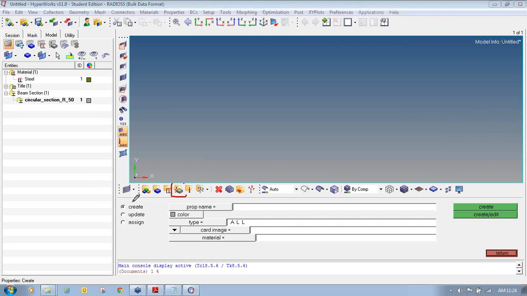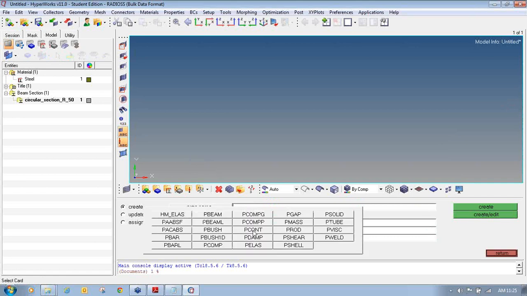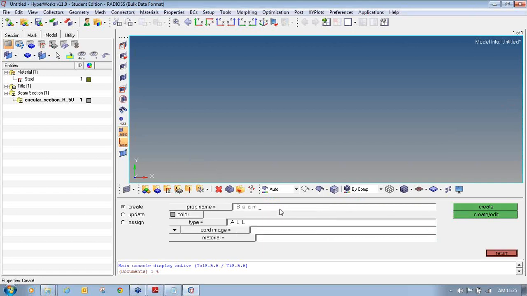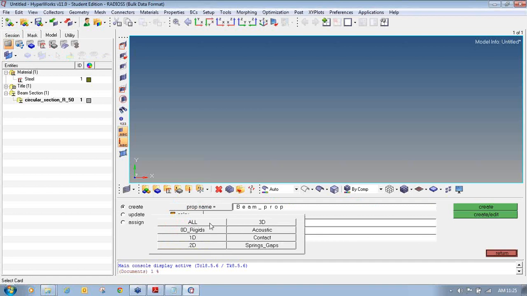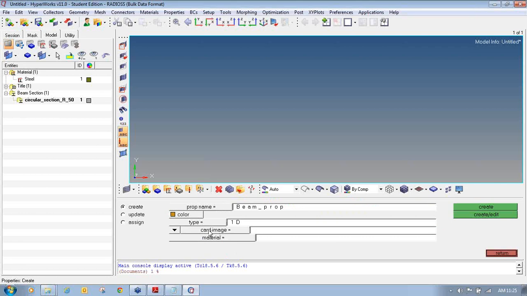Once you click on this icon, make sure that you have selected the create radio button. Then enter the property name as beam property. Select a color from the color palette. Select the type of element you want to create a property for. As we are solving this problem for 1D elements, we will select the type of element as 1D. Then select the appropriate card image. Different card images require different input from the user. The P-bar card image requires input for bar elements. The P-beam card image is for beam elements. We are using a beam element for this particular problem, so we use P-beam as the card image.